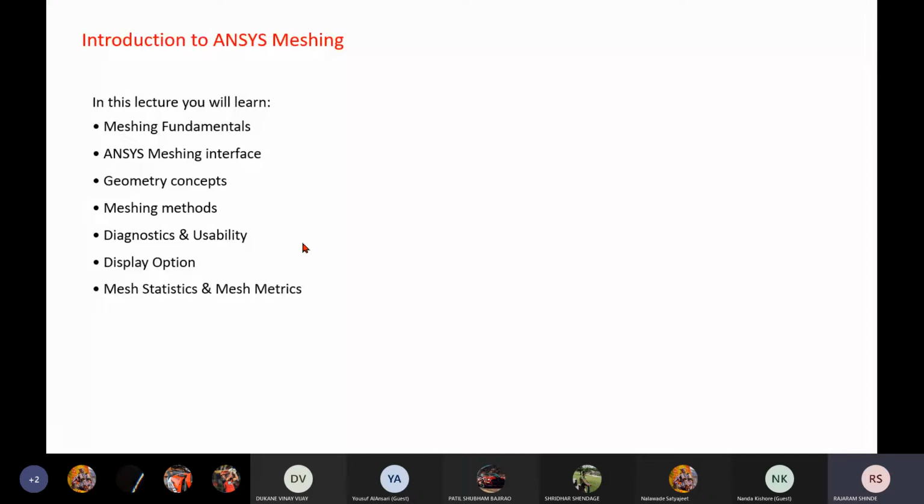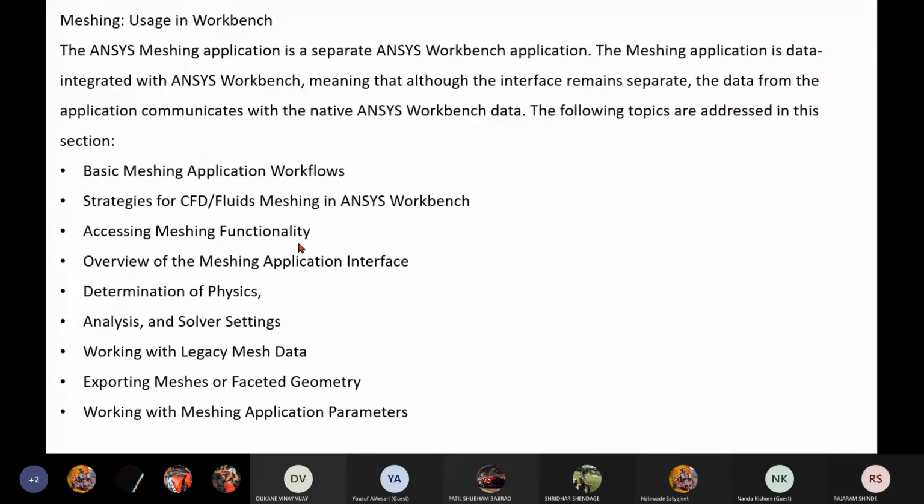Now you see here, what is meshing usage in the ANSYS Workbench. The ANSYS meshing application is a separate ANSYS Workbench application. That means it is one add-on in the ANSYS Workbench. The meshing application is data-integrated with the ANSYS Workbench. Although the interface remains separate, the data from the application communicates with the native ANSYS Workbench data. That means there is communication between ANSYS meshing data and ANSYS Workbench.